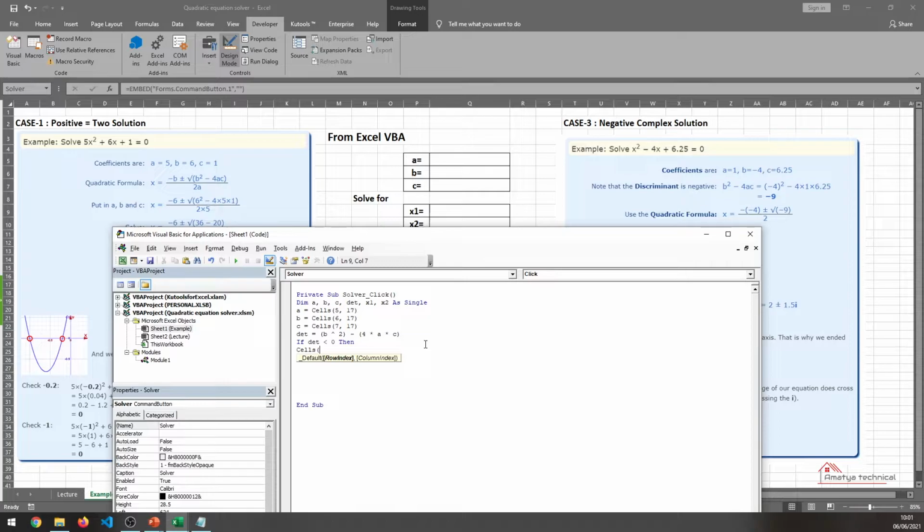The cell x1 has a row index of 9 and a column index of 7. So the x1 value will be no real solution, or you can write complex solution. Same for x2, row index 10, column 17. Sorry, here I have written 7, it should be 17, and its value will be none.